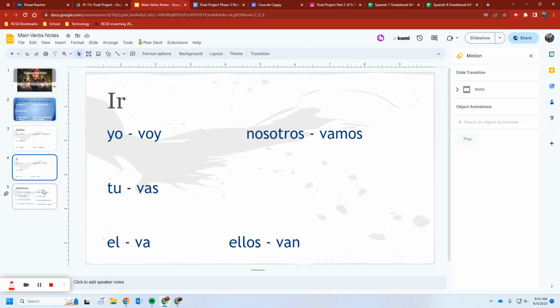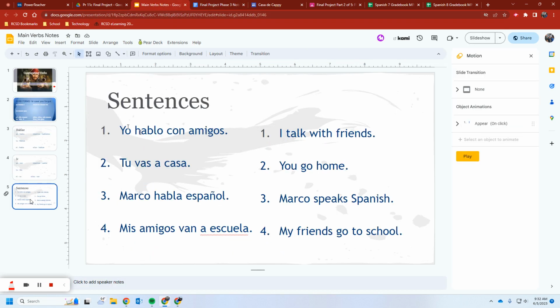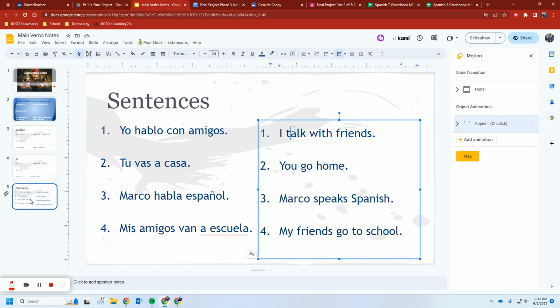Again, in my example, you see here that I did that. On the left side here, I put yo hablo con amigos, tú vas a casa, Marco habla español, and mis amigos van a la escuela. You notice I did a yo one with the verb hablar, a tú one with the verb ir, an él one with Marco here for habla, and an ellos one here with the verb ir. So 2 of each.